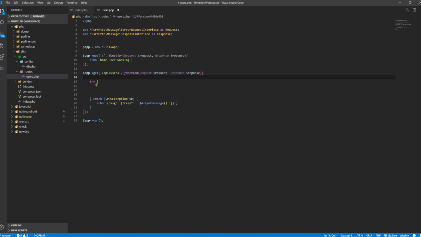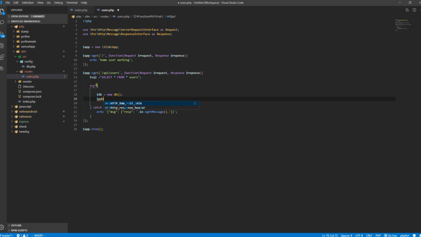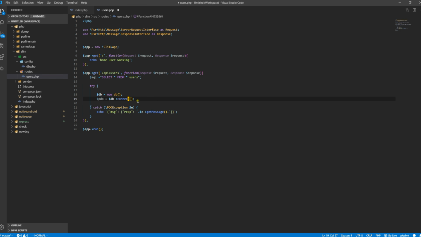So above here, I'm gonna say the SQL query is equal to select all from. Remember, we have a users table. So over here, we just need to get a DB. Remember that we have a DB class, so we're gonna instantiate that. The next thing is to give another variable, then connect to our DB. Remember the connect method I created earlier. So make sure you did that. Over here we have the connect method from the DB class. So that's what we are actually calling here.